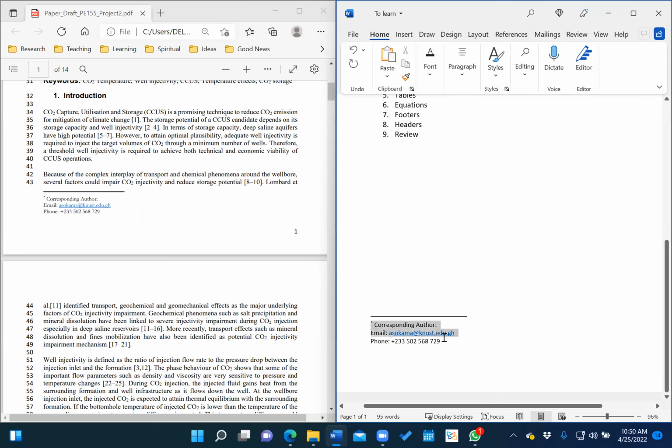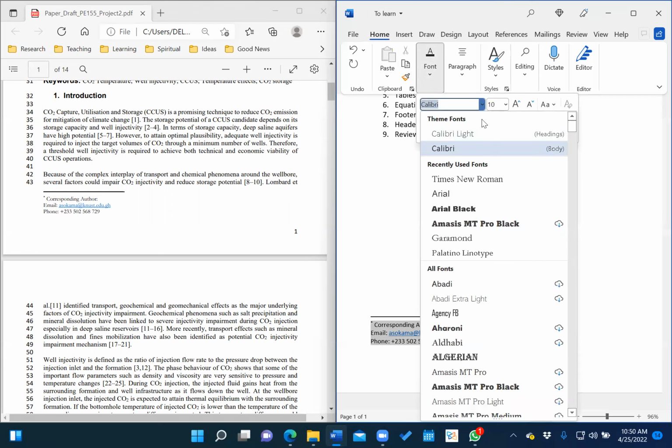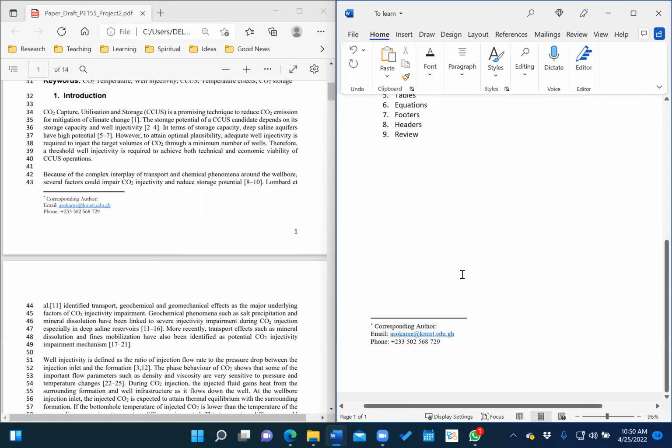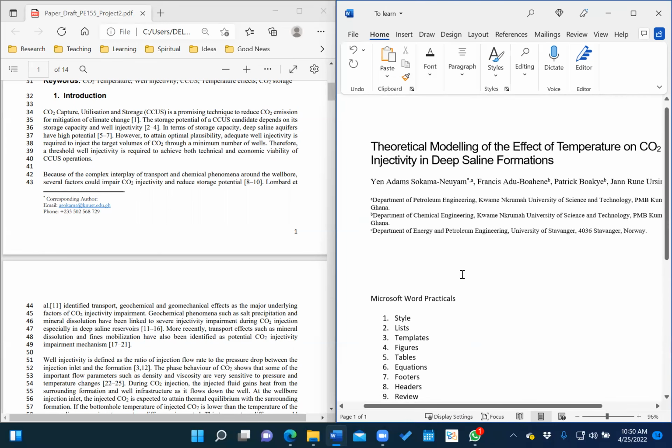Then I'll have to change the font. So I'll come in here, I'll go to Home, and I'll change the font to Times New Roman. Size 10 is still fine. Okay, so right there, I'm done with this.